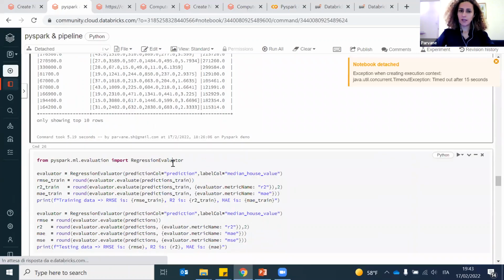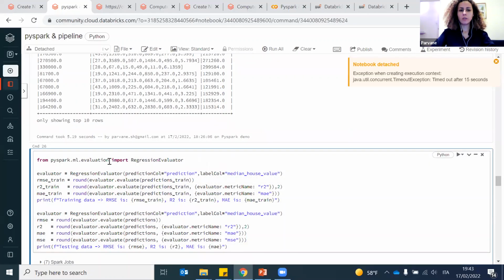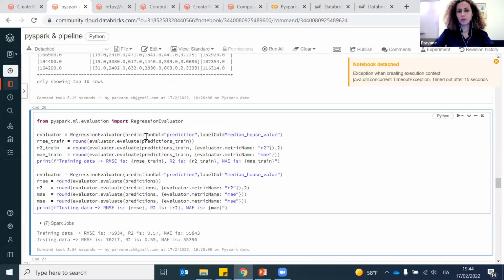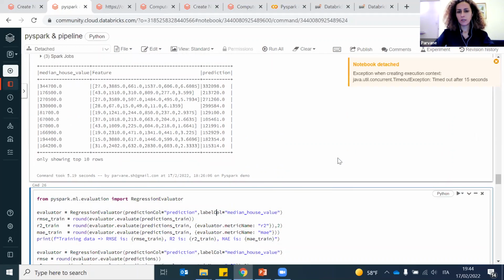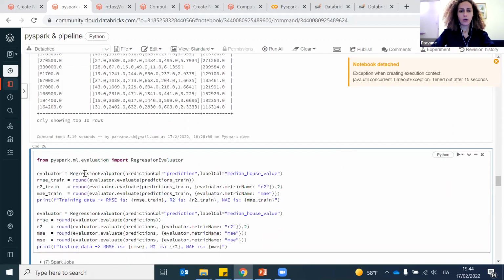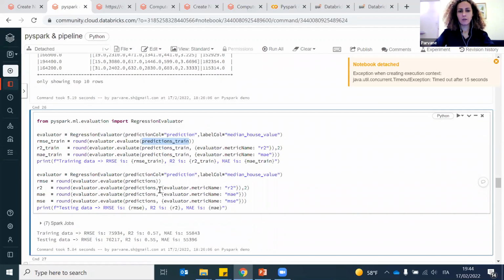We have the regression evaluator, which is a module that you can import directly from PySpark ML evaluation. It is expecting two inputs. The first one is the prediction column. As you can see, we have the prediction and also the label column, which is the target variable. So here I'm creating a regression evaluator, and then I'm passing my prediction output. Here, this is for the training data set, and below, you can see it for the testing data set.